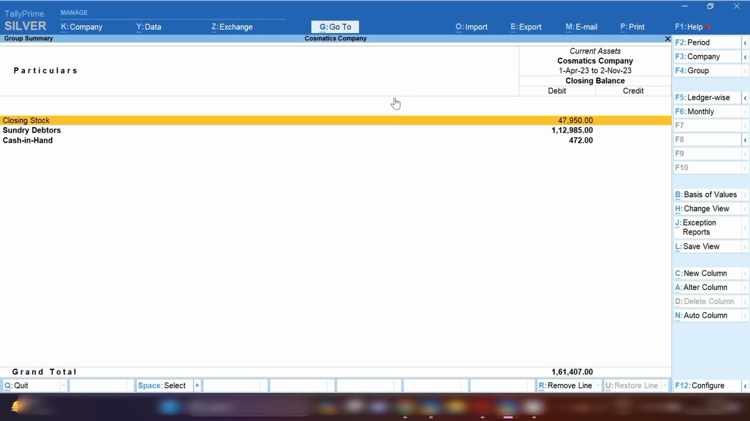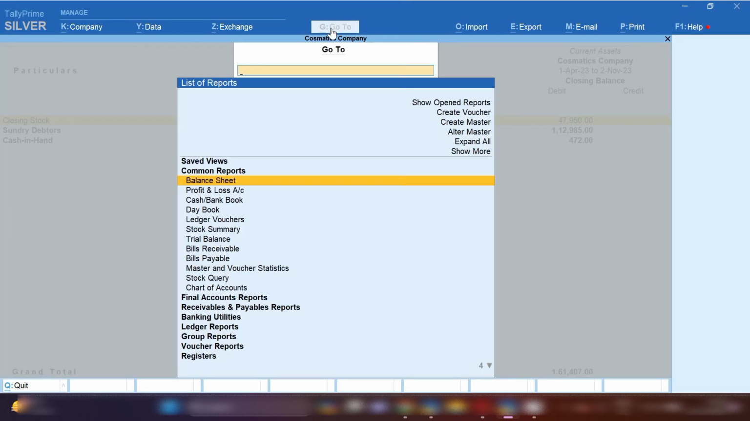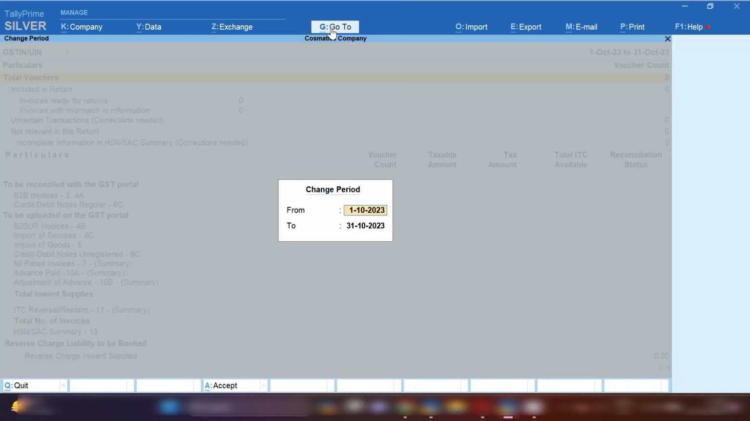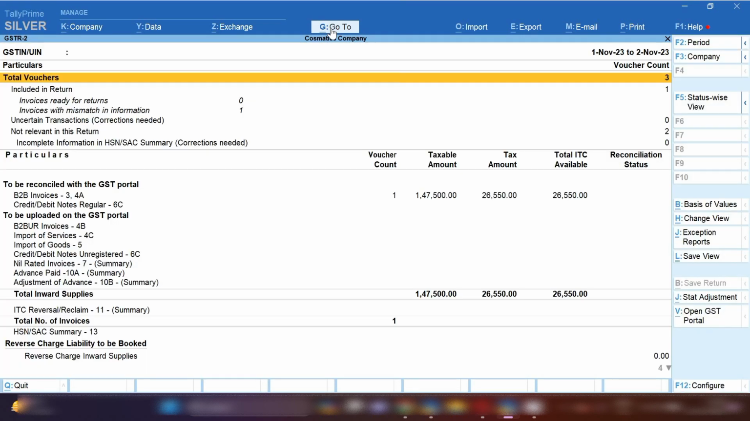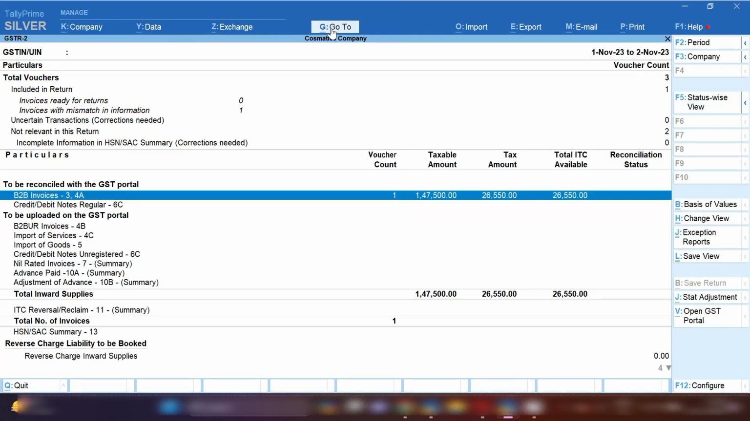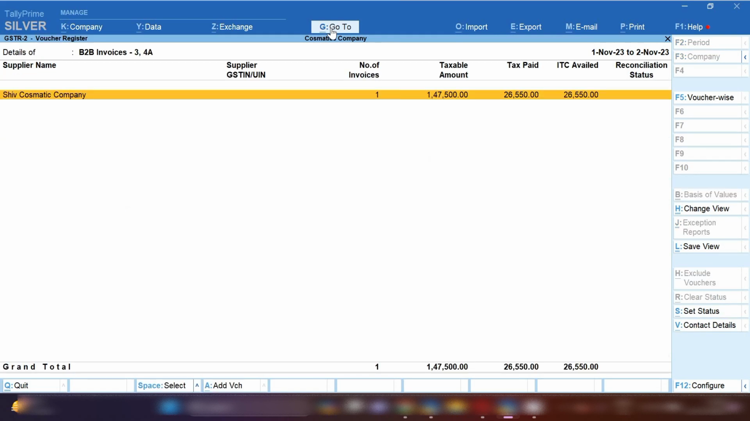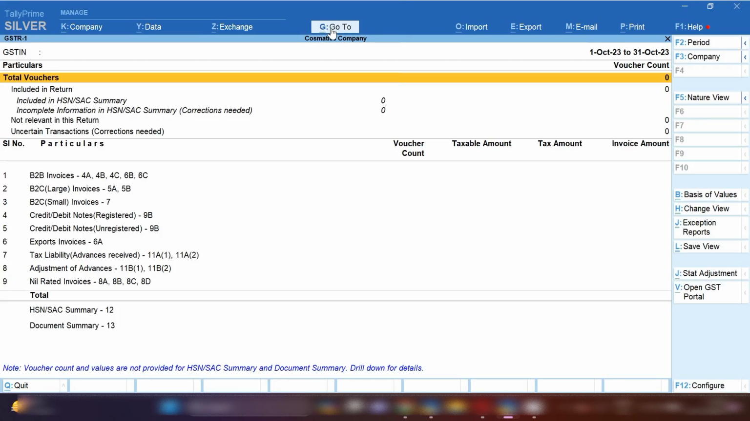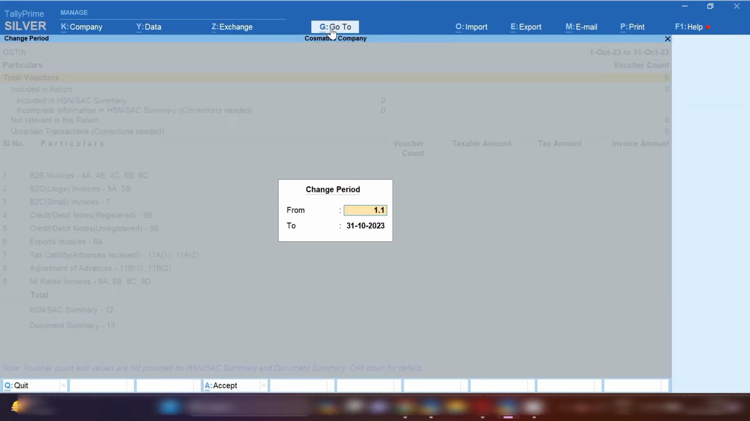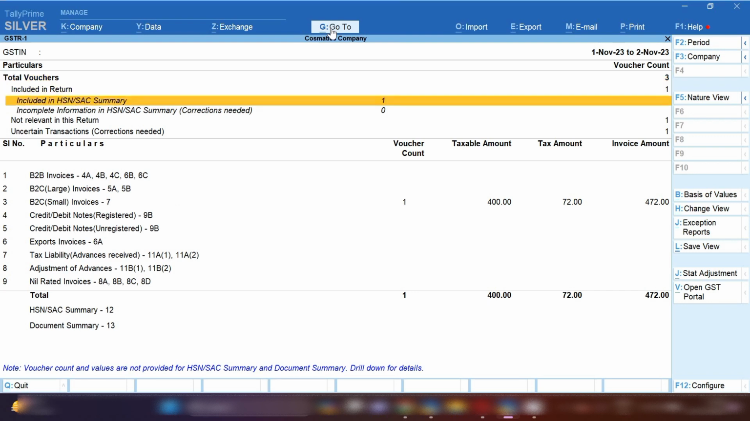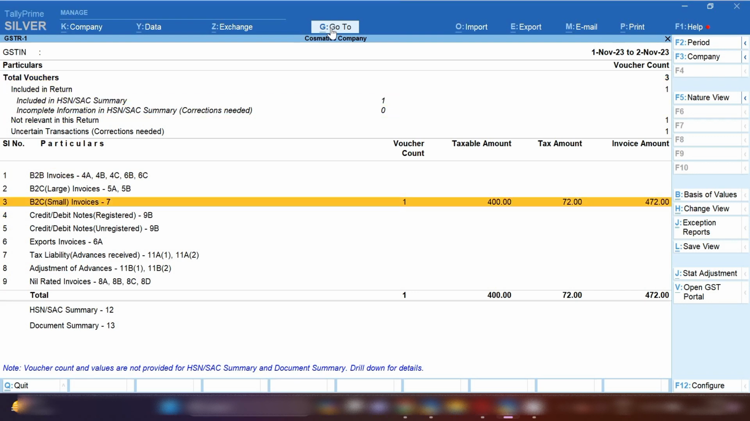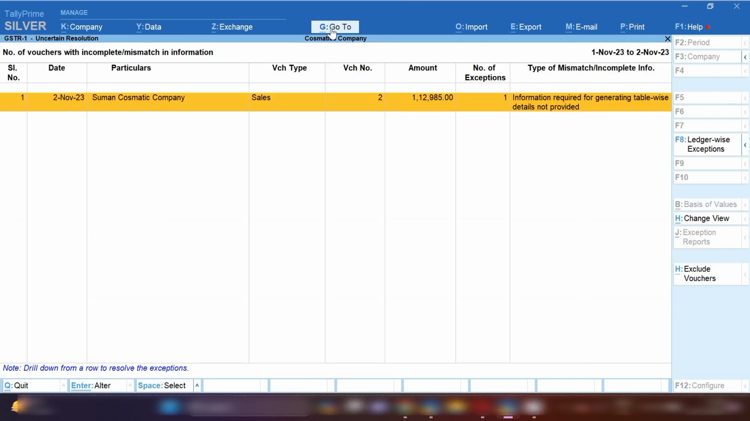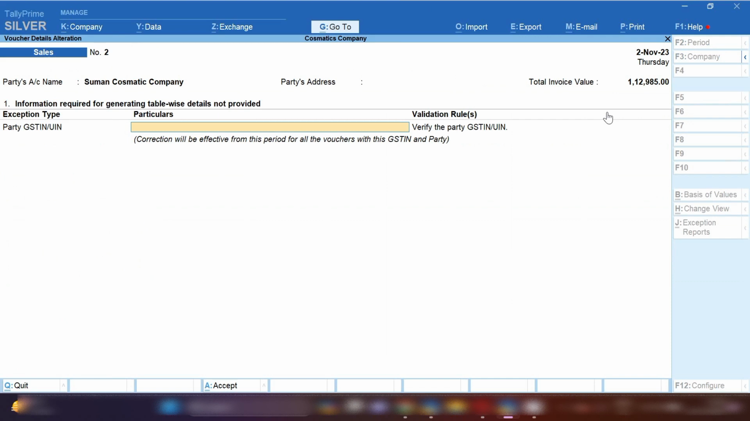If you want to analyze your GST report, click on the go to option and open GSTR2 reports, where you can see your purchase. Change the date. Now you can see B2B. In the B2B column, purchase is showing. Earlier we have done that. Open GSTR1 where we can see our sales. Change the date. Now you can see B2C invoices showing in the B2C column, and there is something mismatch in our B2B invoices.